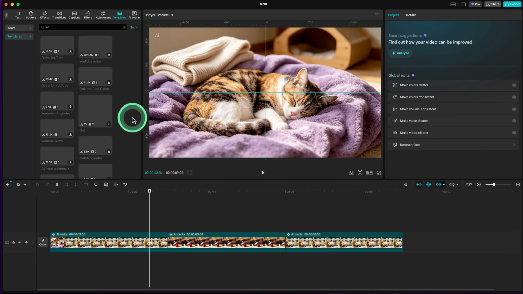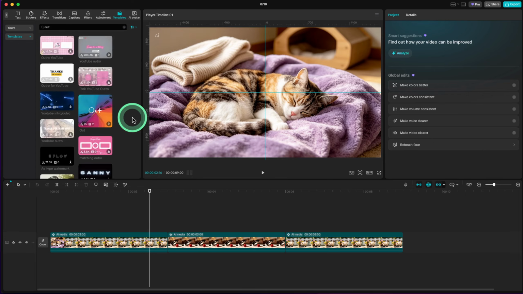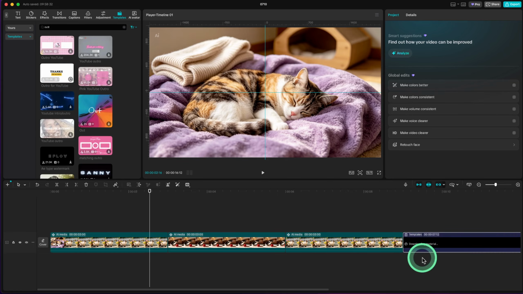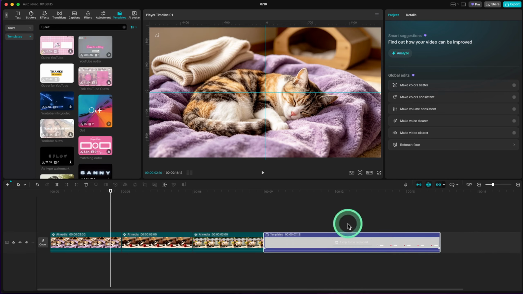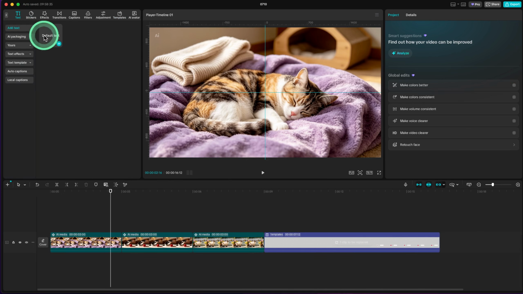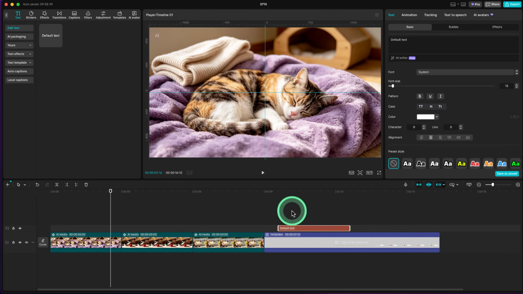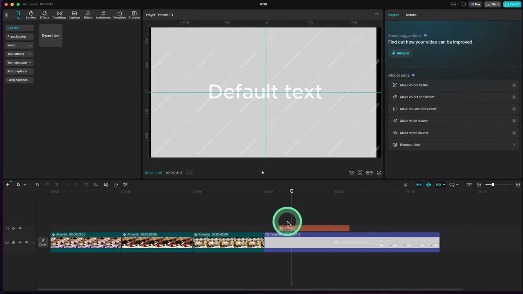Now, let's make it truly yours. Click on any element in the template to edit it. You can start by changing the text, add your channel name, social media handles, or a message like, "Thanks for watching." Next, adjust the colors to match your branding. For instance, if your logo has specific colors, use those to maintain consistency. You can also swap out any icons or images in the template with ones that better suit your content. Customizing these details ensures your outro feels cohesive with the rest of your video.